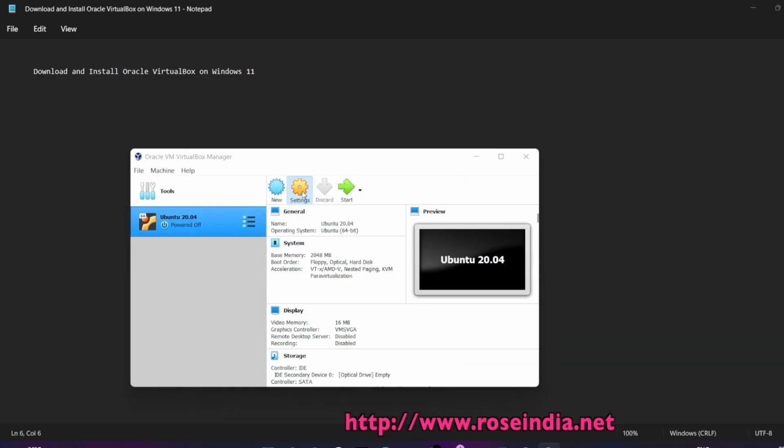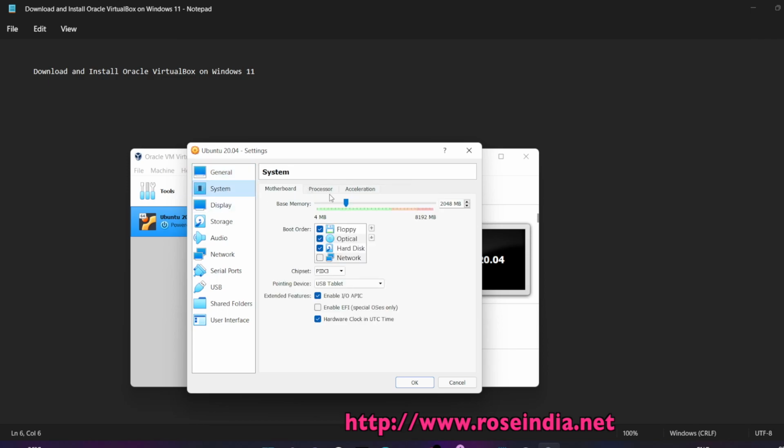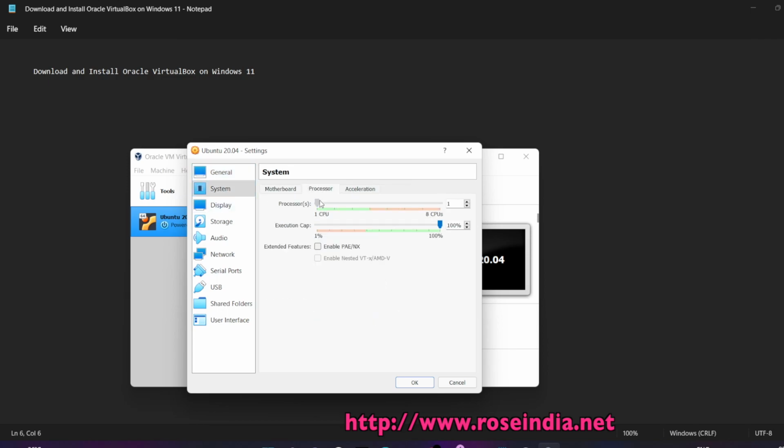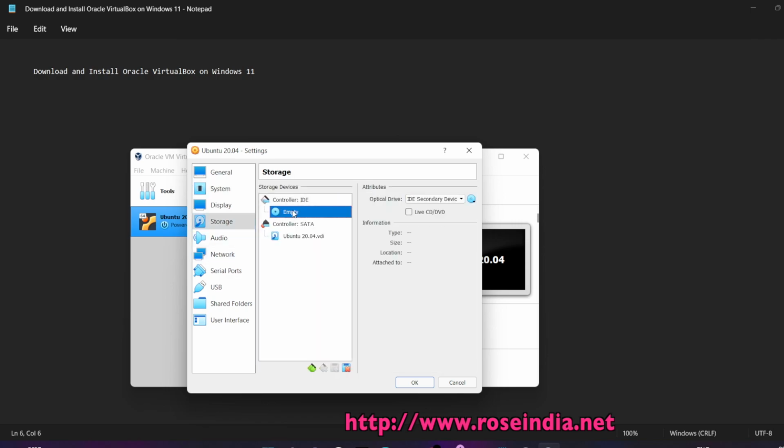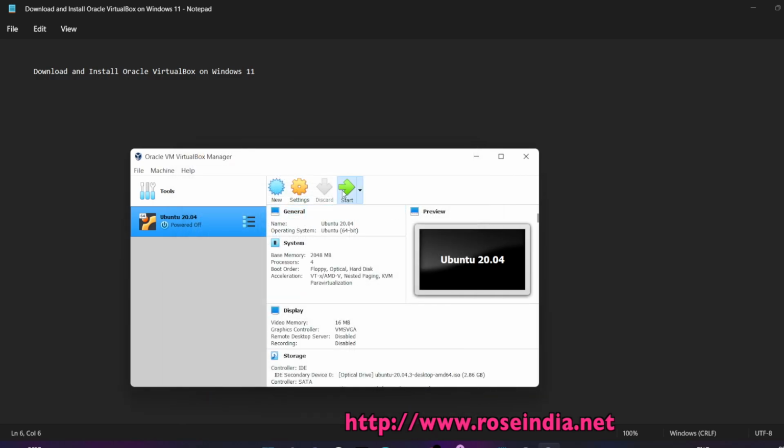Then I can go to the settings, system, processor. I will assign it, let's say, four processors. Then I'll go to the storage and here I will select the image. So this is the Ubuntu 20.04.3 desktop AMD image. Then click OK. Then start.